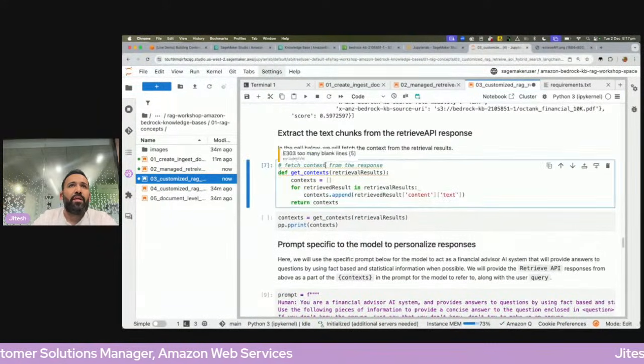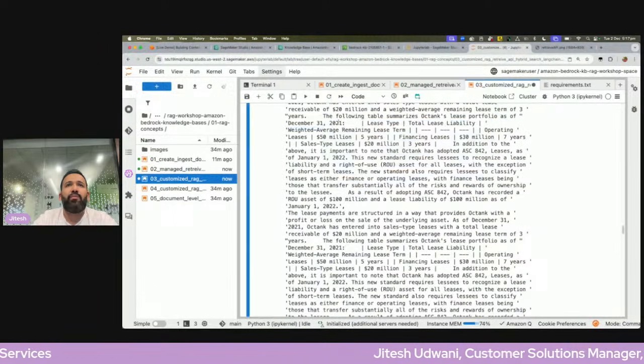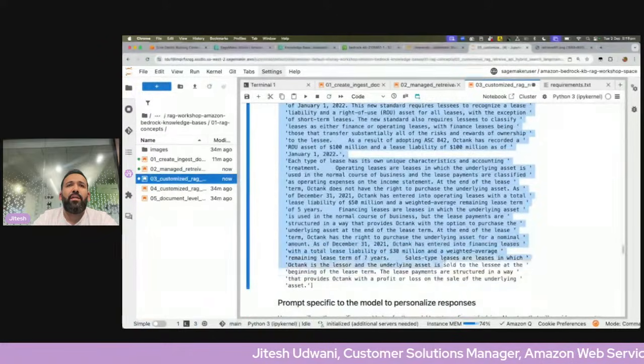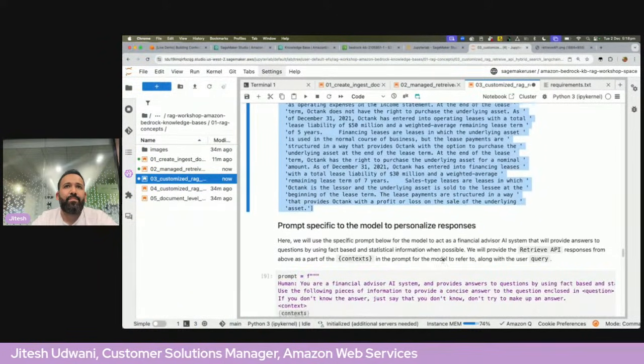Let's do that and see whether I'm getting the context for it. See, I have got the same information now in the textual format without the metadata or scoring.